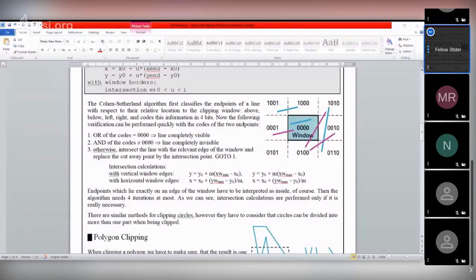That means this end is inside the 0000 region, and this point intersects with the window. This point needs to be found. How to find the intersection point? You can easily find it using the line equations. Because this line equation, how to find this line equation?